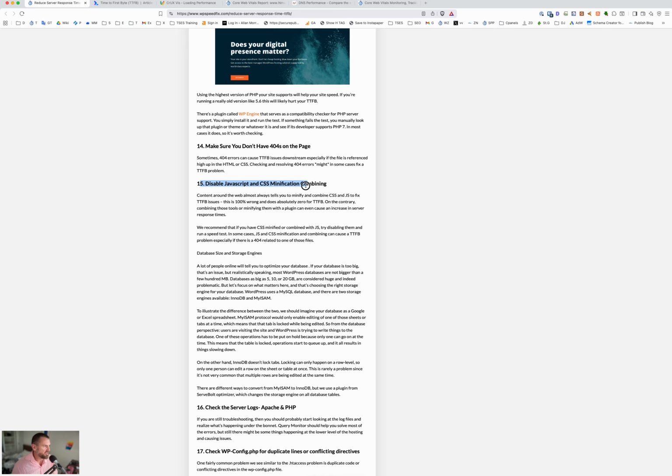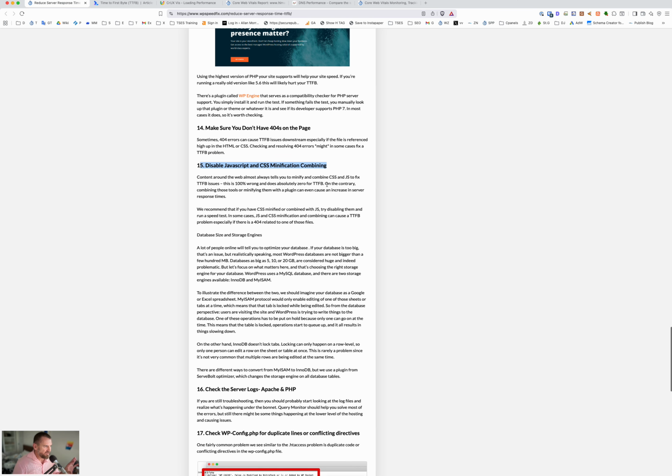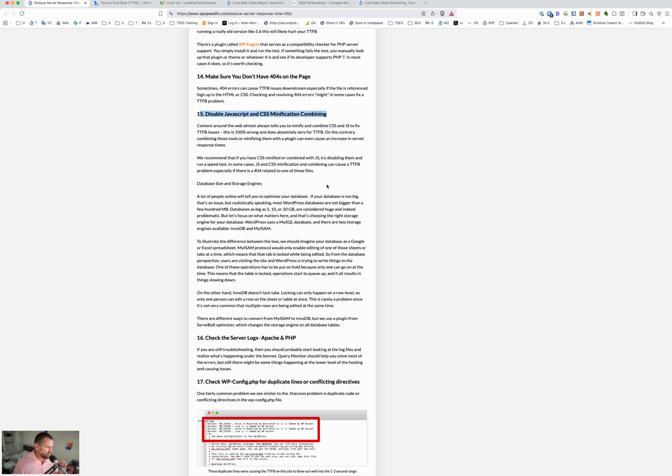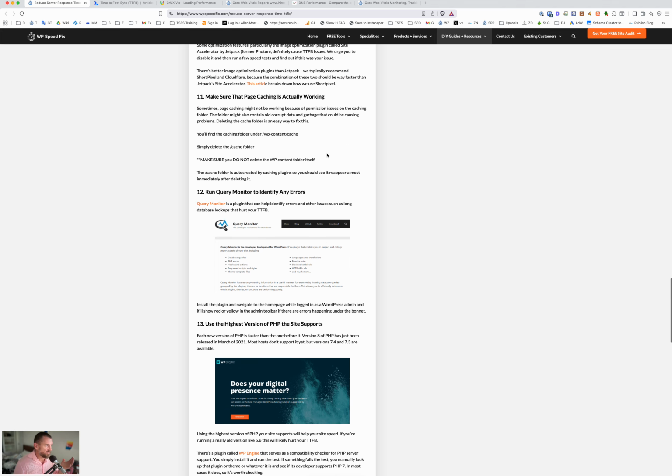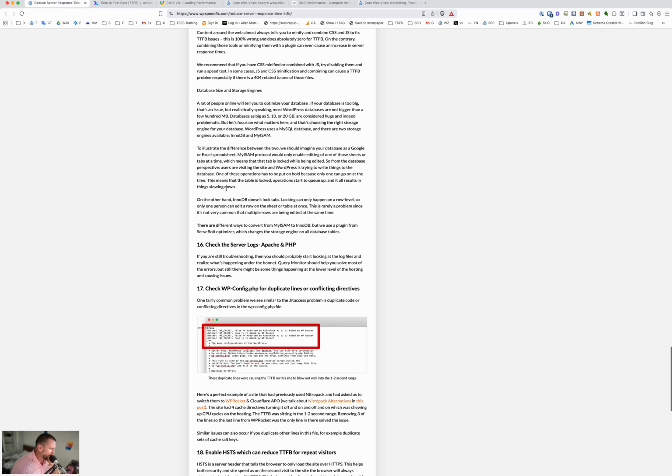JavaScript minification, CSS minification and combining, and HTML minification can in some scenarios cause high time to first byte. We recommend disabling all of that. Don't use minify and don't use combine. It doesn't do anything for speed and can introduce issues. Other things, wp-config might have duplicate lines in there, and that can cause a problem. If you go back and use the Query Monitor tool, it will surface that issue as well, as an error in there. And I think that's it.